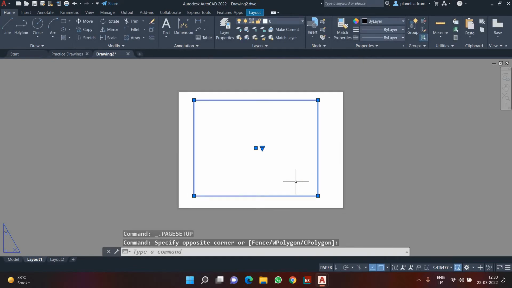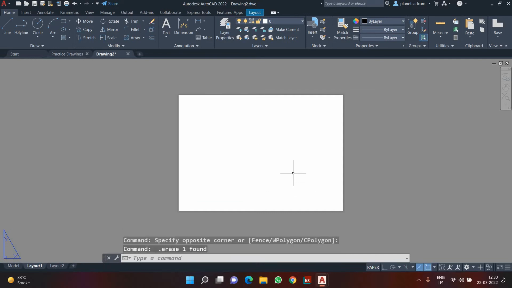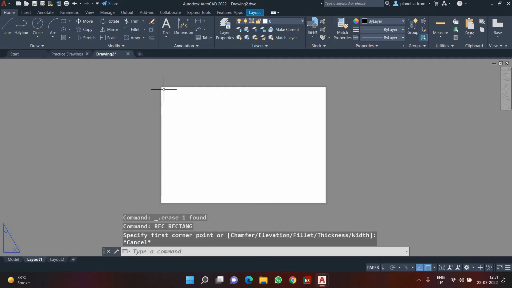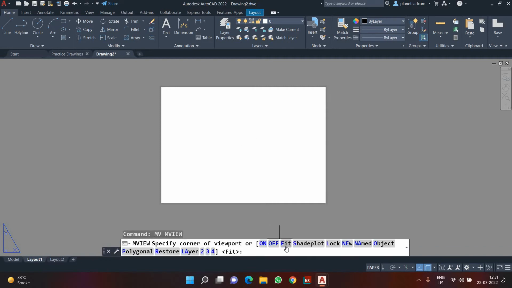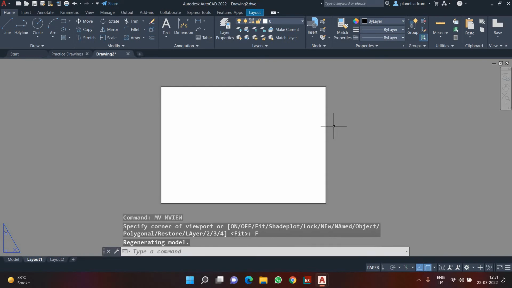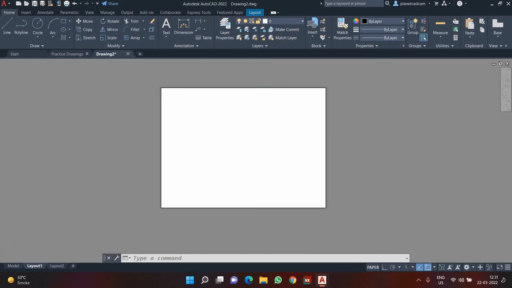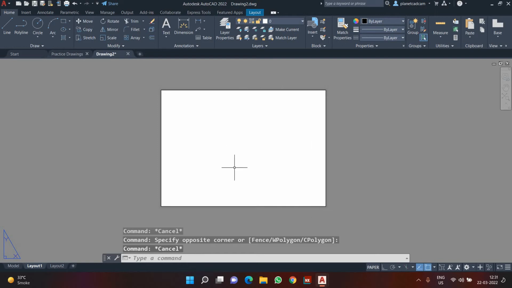Now I want to create my own title block. For that I can create a rectangle. But the problem with the rectangle command is I cannot literally snap to the corner of the paper. So the best way to get the rectangle here is by using MV enter. This is what we learned in the previous video. If I press MV enter, I have an option to create a viewport which fits the size of the paper. So if I click on fit, this will create a viewport for me, which is actually the size of the paper.